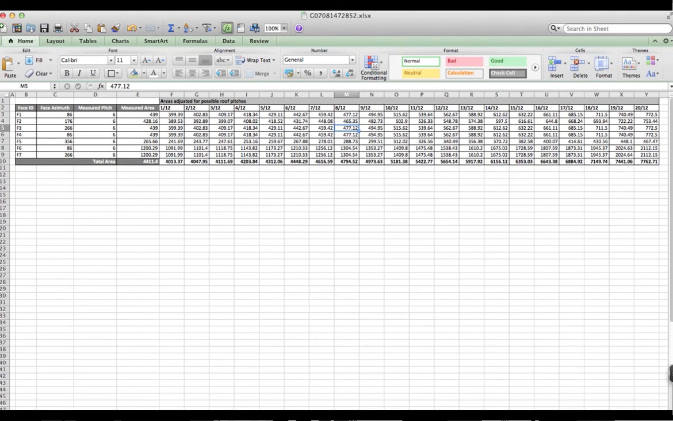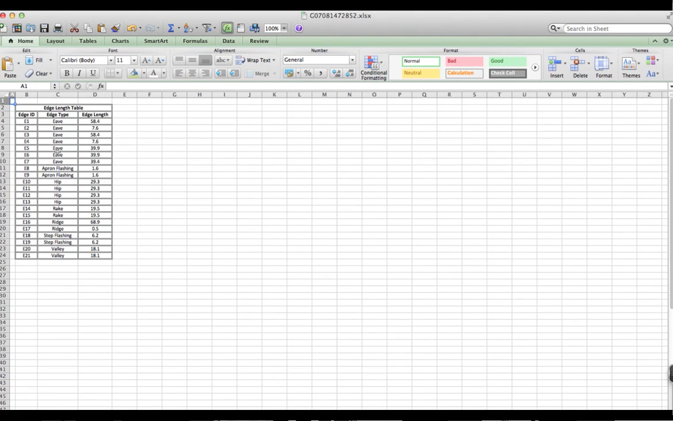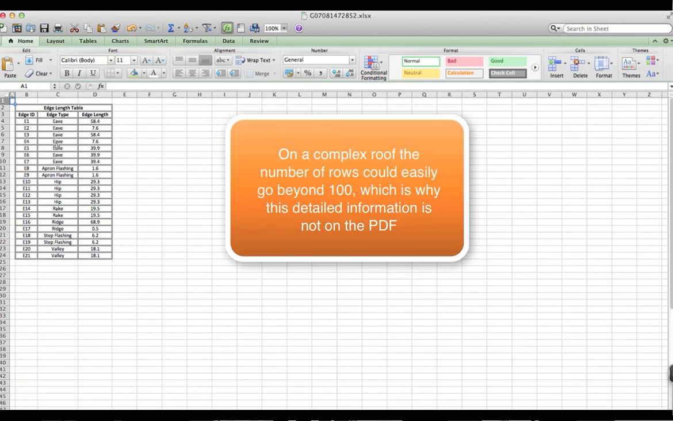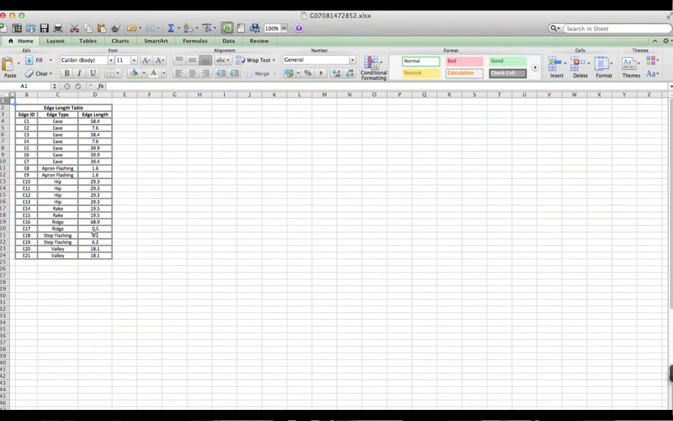And then the Segments tab actually takes you through each one of the identified edges, and you can see EV, apron flashing, hip, rake, step flashing, valley. A nice tidy little summary here. Great for doing your estimates.